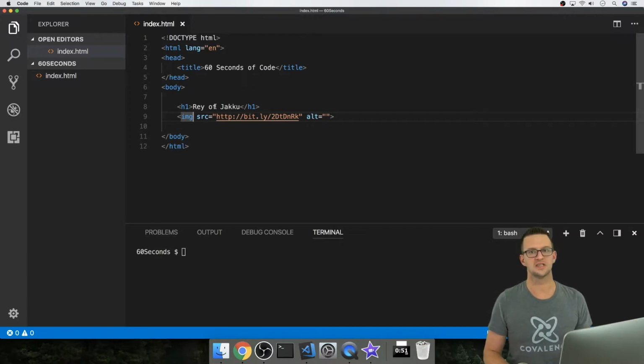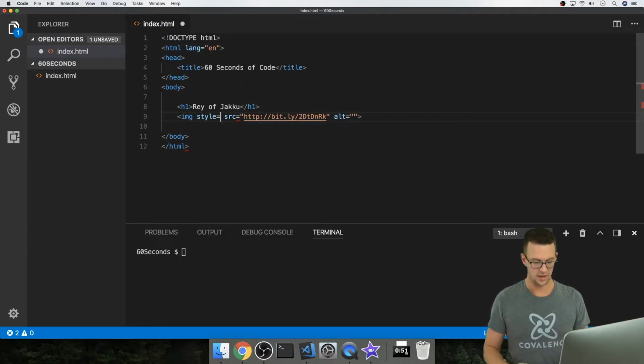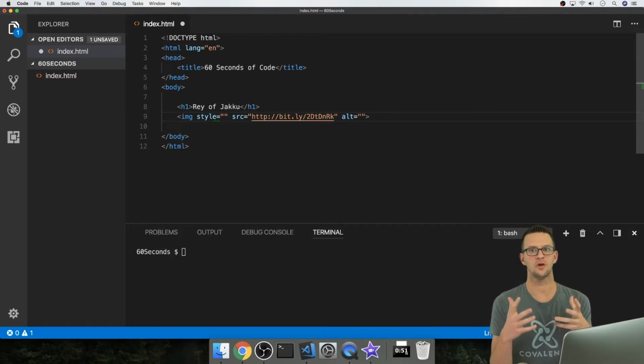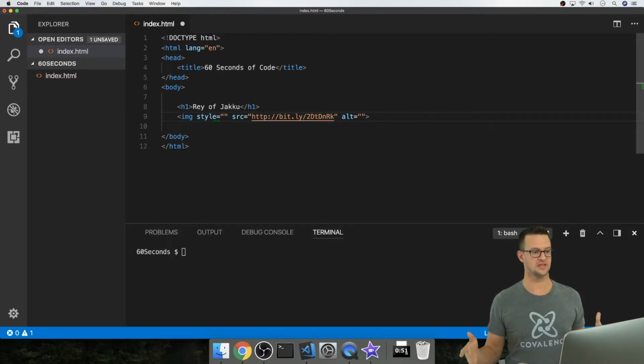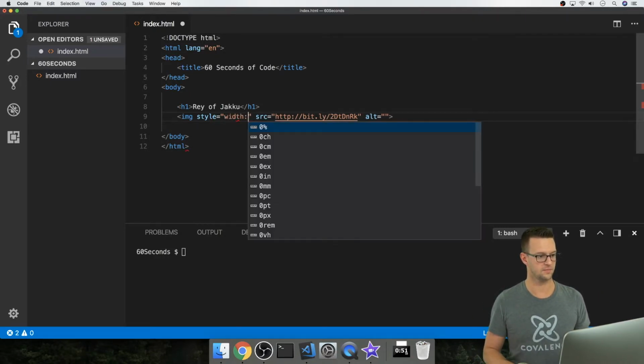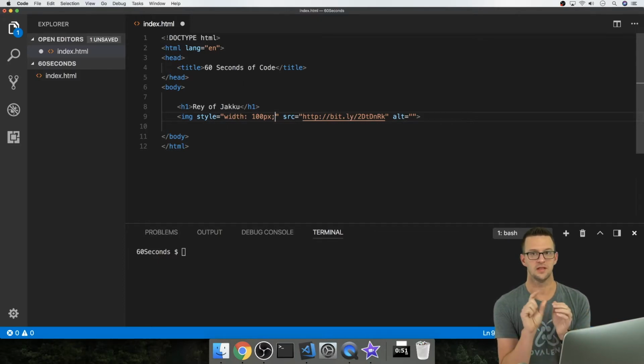So if you want to change styling on an element, all we have to do is add the style attribute, and we can give it a value which is broken up by semicolons. So you can have a bunch of different values inside of this value. So for instance, we can set a width, and we'll set it to 100 pixels. And you just put the width, which is the name, kind of like the attribute inside of this attribute, then colon, and then whatever you want the value to be, followed by a semicolon.